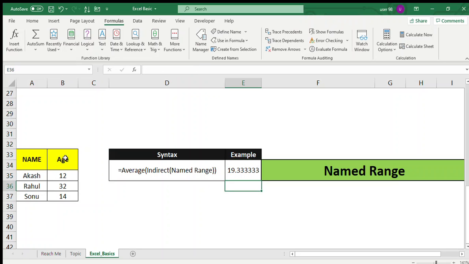That's how this AVERAGE function is working with the INDIRECT function. If in case any issue comes up, you can comment on this video.